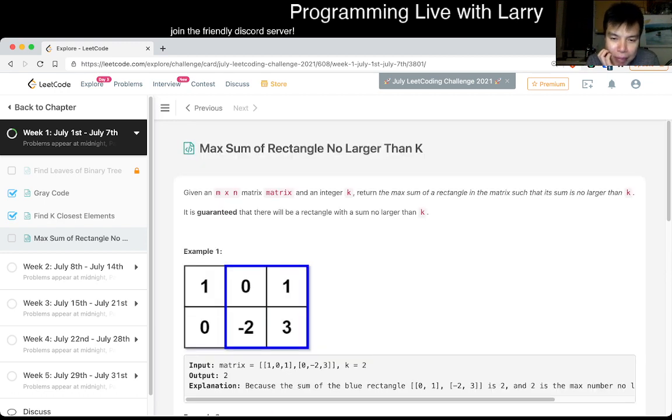I think one of my advantages is that I've seen a similar problem before. I don't know if this is this one, but this is a hard problem, suffice to say. I think the first step that I would do is simplify the problem a little bit first, right? Let's start with the max sum of an array no larger than k. Then what can we do?